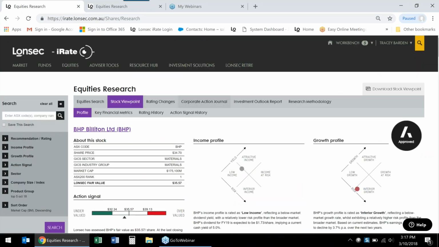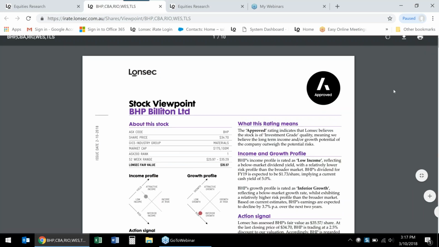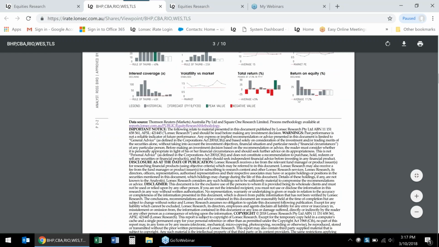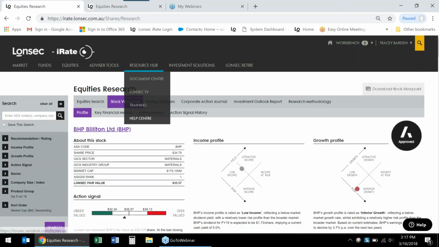So when I have clicked on Stock Viewpoint, I have this option on the right to download the Stock Viewpoint. What this function does is it's going to save you time by downloading your Stock Viewpoints in bulk. So I had 5 two-page documents. Now you can see up here I have 1 of 10, and it has BHP, CBA, Rio, Wesfarmers, and Telstra. So these are all grouped together, all 5, and then you could simply either print or download. So again, by bulking those, that's going to save you a lot of time as well. So that's how you would do your Stock Viewpoint.